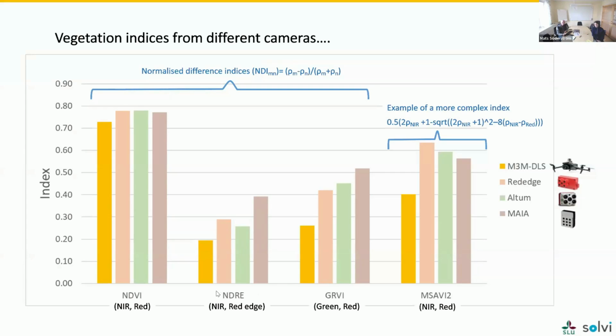And that's something to think about, that NDRE itself, it's not a good thing to just say NDRE. You need to specify what kind of bands you are using really, and what the wavelengths are, because it can be very different depending on the camera.